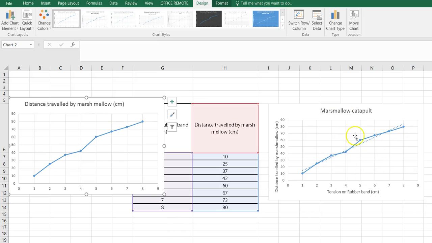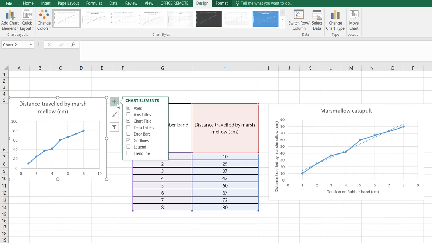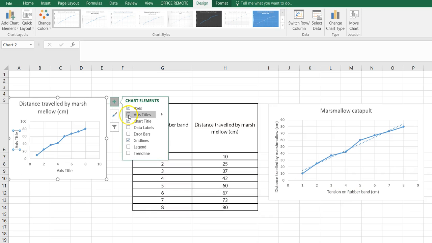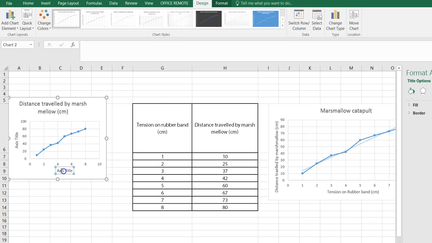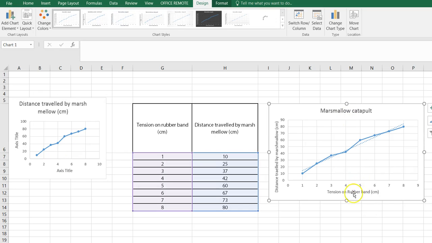So here's one I made earlier. When I've labeled the axes, which is very important, you simply click on the plus icon, click on axes titles, and then you can double click and title them as you wish. It's important that you do title them and give them units, or else we don't know what they're measured in.